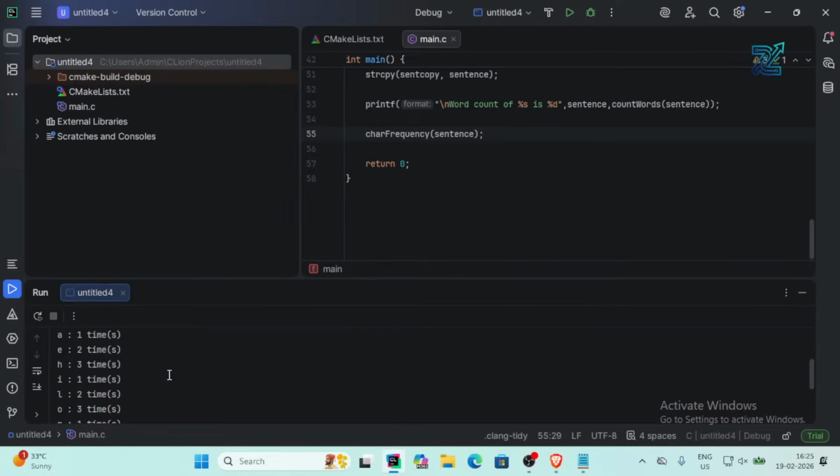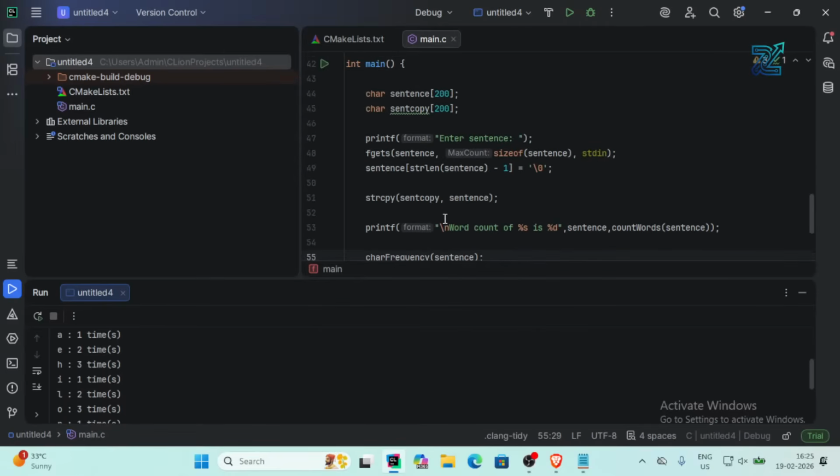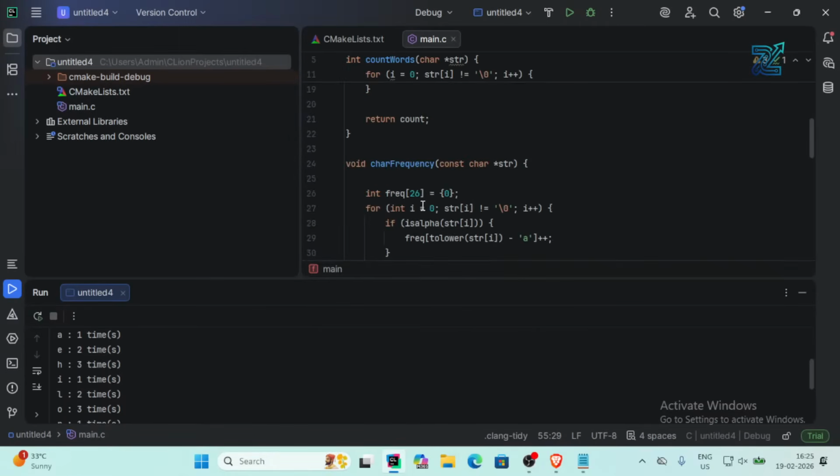So let us see some more problems. So basically we have found that for counting the frequency of a character we use an array with the size of 26, and within it we are using tolower to convert. Even if it is a capital case, it will convert upper to lower. So that's why we are given here. So let us see some more problems.